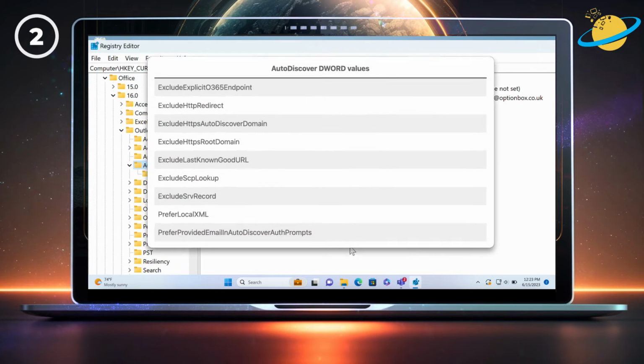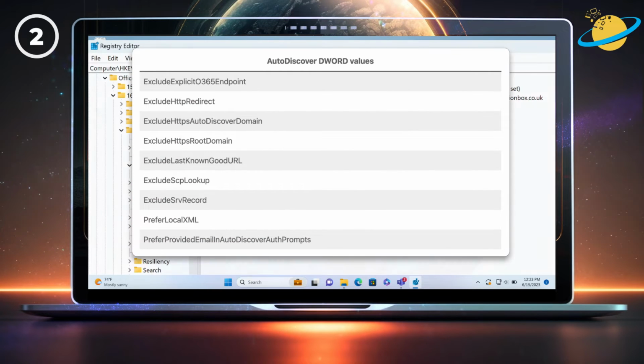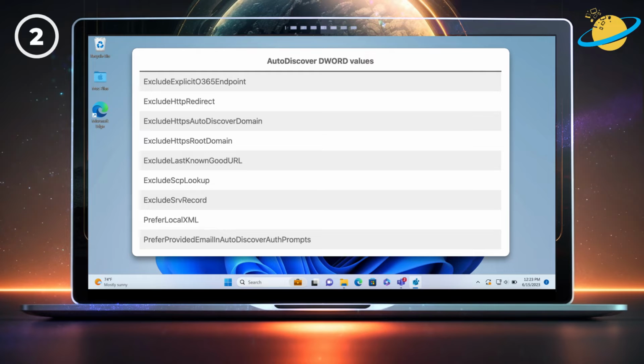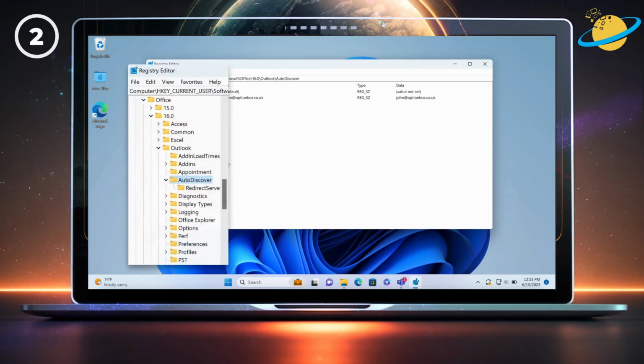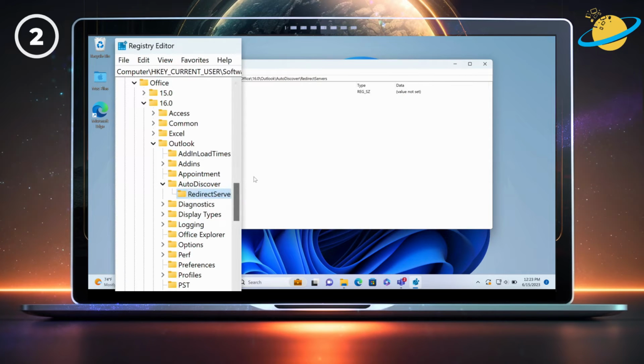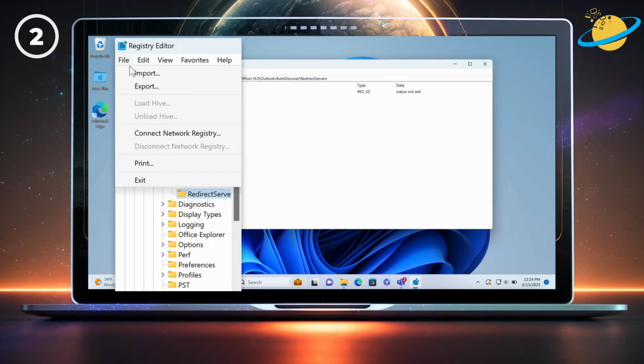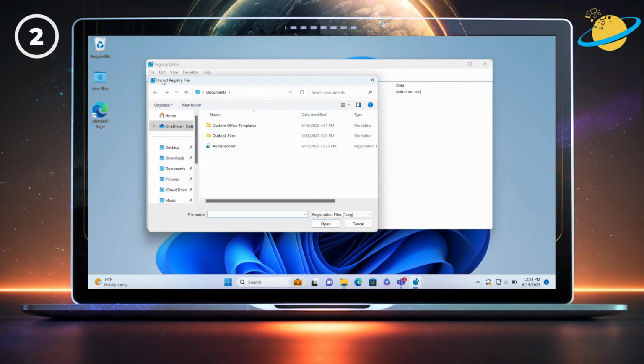Next, check for any of the on-screen D-word values that may exist. If you can see one or more of these values, right-click them, select Modify, and set the value data to 0. Next, open the RedirectServer subkey. In there, try removing any of the redirects, or check the link in the description for more information. If you want to import the AutoDiscover key that you downloaded, go to File, and select Import. Then select the reg file and open it.